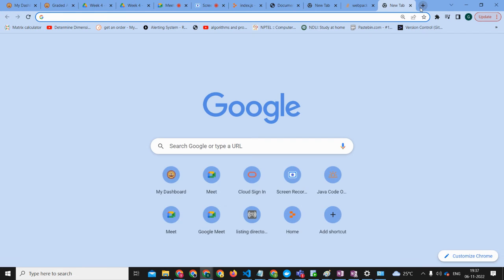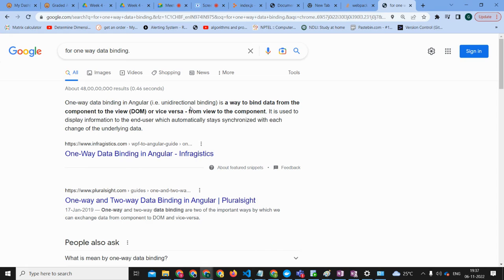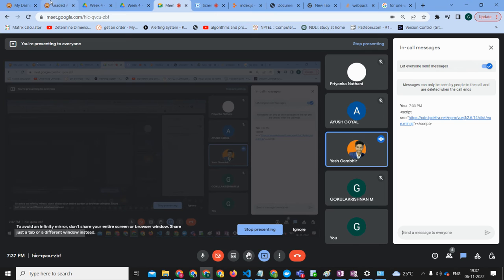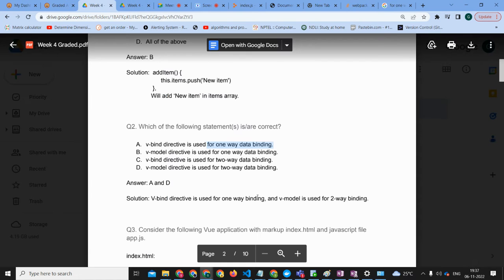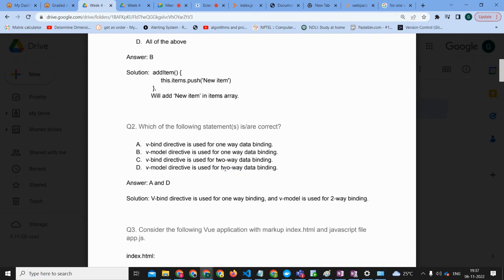There's a little difference in one way and two way. One way is when we are just reading the data, similar to a get request. When it's two-way binding, that means we are taking the input and transferring the data. So it is like a post request.